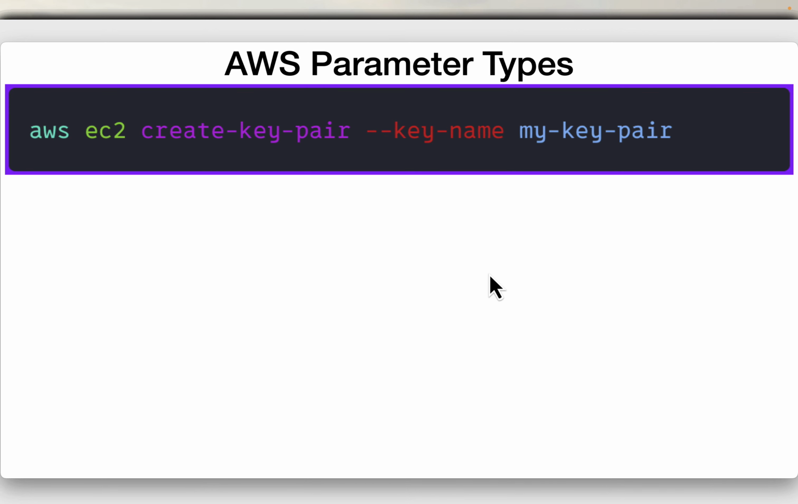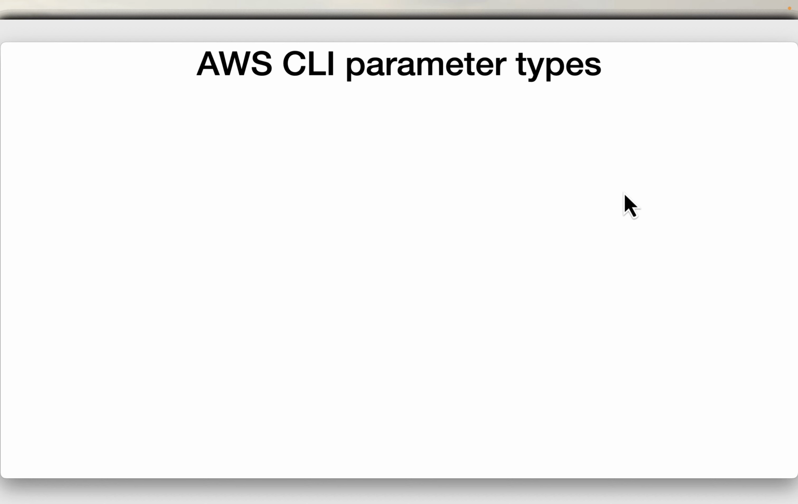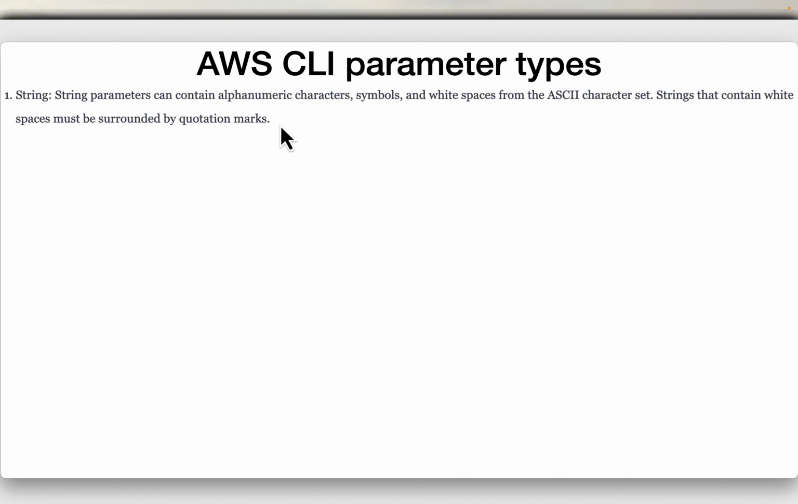Okay, next is AWS parameter types. So we have already seen aws ec2 create-key-pair, but we'll come to this last part. So we have this argument and argument value. We'll see what are the different values that we can specify here. So parameter types. First is string, which is alphanumeric characters, symbols and white spaces, and white spaces must be surrounded by quotation marks. So this was the first type.